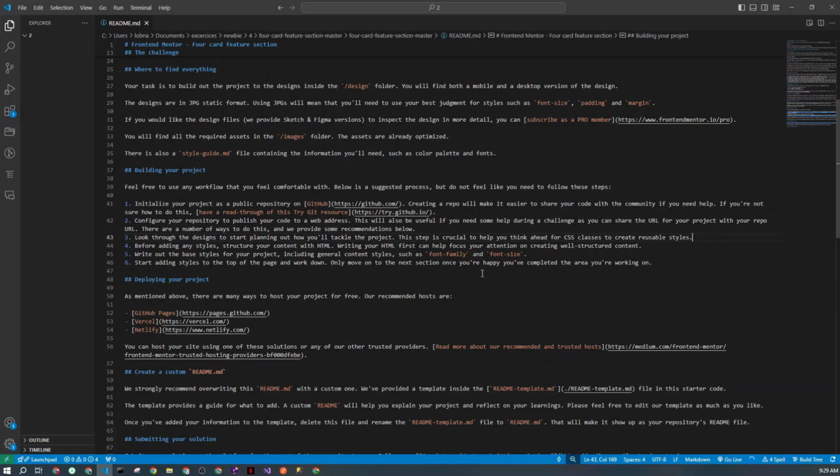Okay, next, before adding any styles, structure your content with HTML. So don't just go and add CSS. The first thing you do is write your HTML structure, which is your JSX in React. Writing your HTML first can help you focus your attention on creating well-structured content, which is really true. Now, after you've done that, you write out the base styles for your project, okay? Including general styles like font family and font size. Then you start adding the actual styles that help to lay out your page, okay?